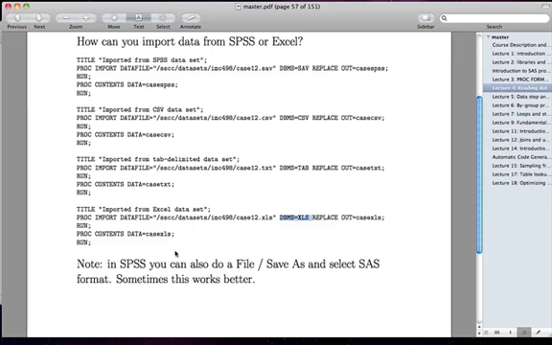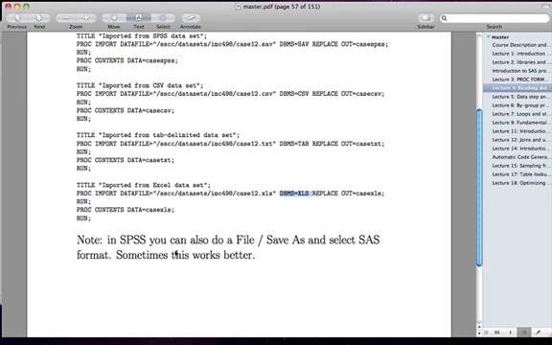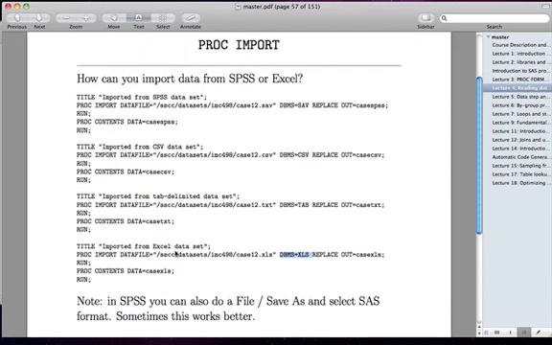Note in SPSS, you can also just do a file save as, pick SAS format, and that will write it out. And very often that will work better. Well, sometimes it will work better. I guess I tend to use the proc import.